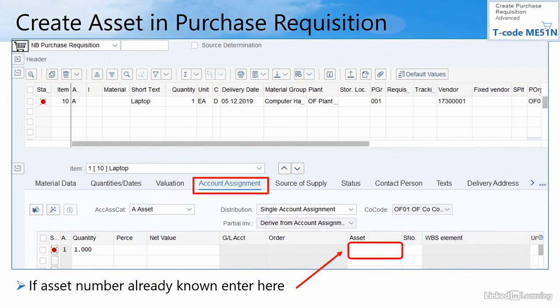If you have created an asset beforehand, you can enter the number in the Account Assignment tab of the line item. You can then check or complete the other tabs. For example, the Valuation tab contains information about the price, quantity, and whether there'll be a goods receipt or not, and whether it's valuated.